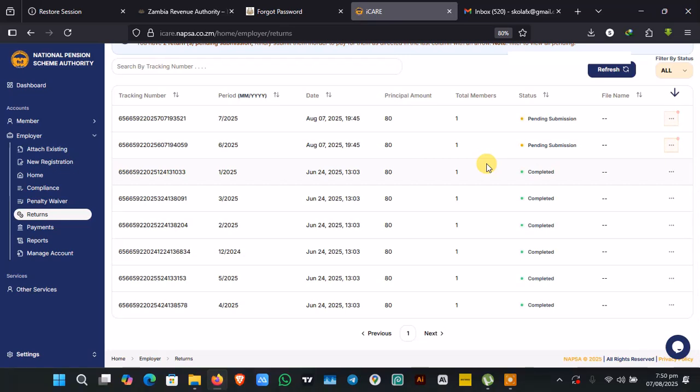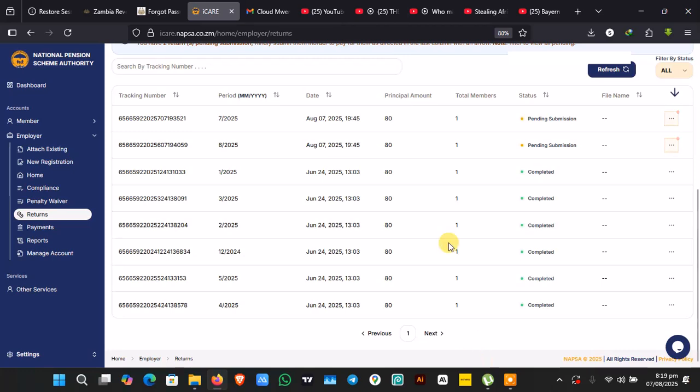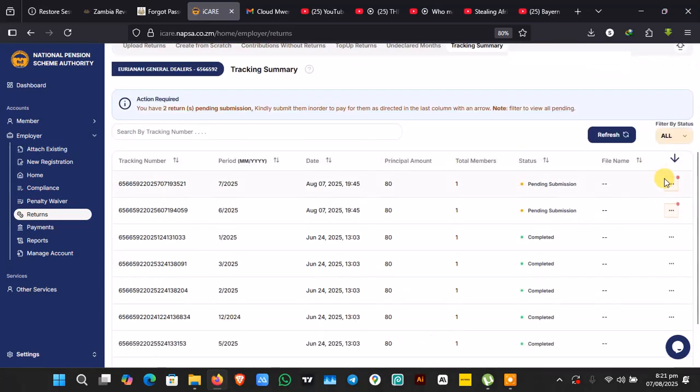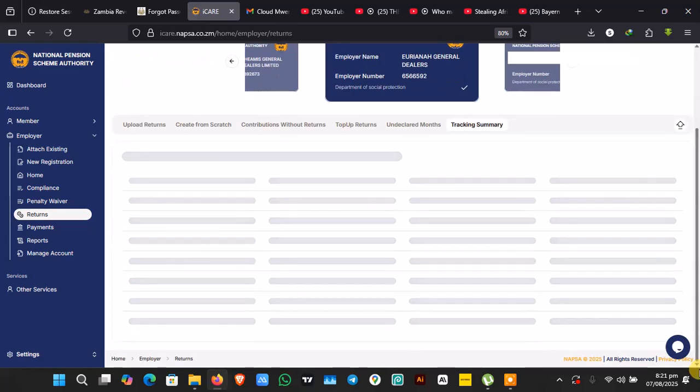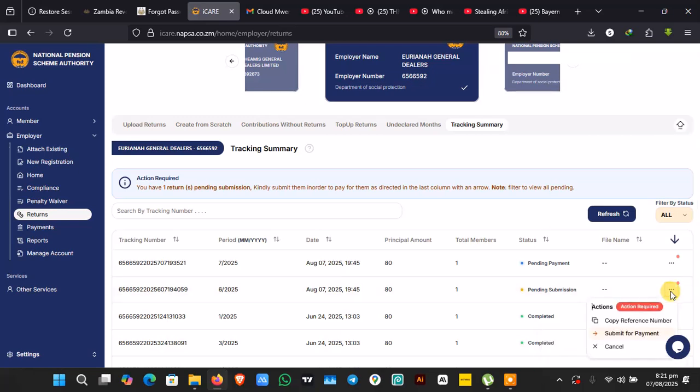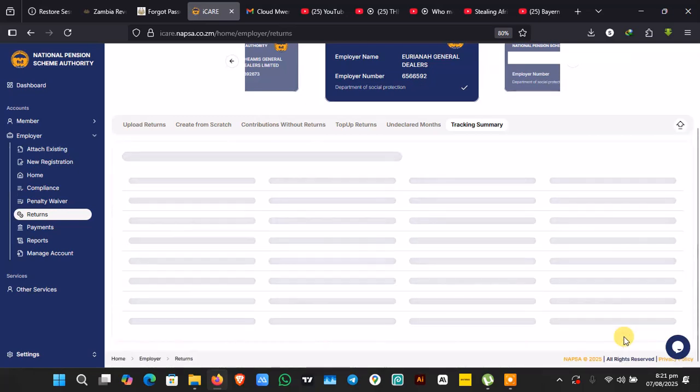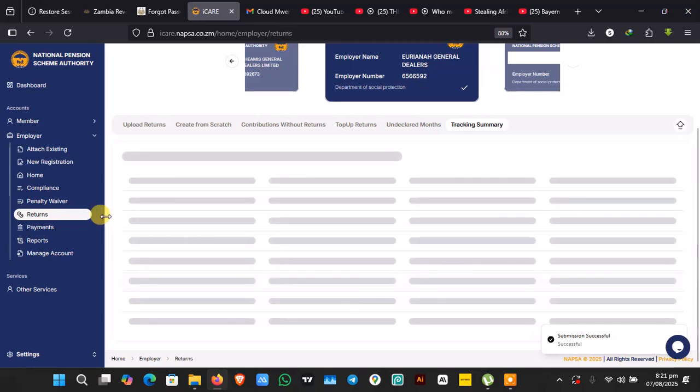So now let me just call them and find out if they're going to make the payment on their own or I'm going to do that on their behalf. Okay, so just finished talking to the client. They've requested that they're going to do the approving on their end. So let me just submit for payment. Submission successful. Let's also submit this one for payment. So both have been submitted for payments.